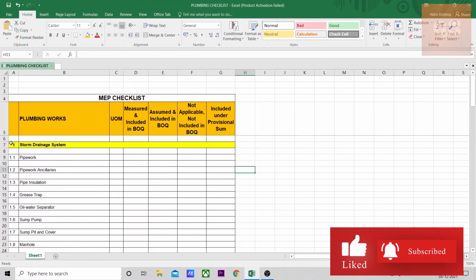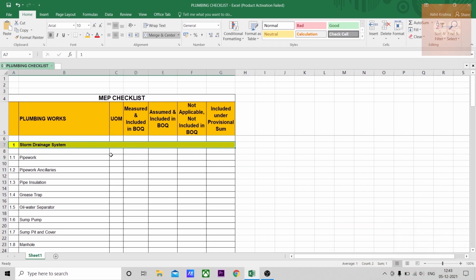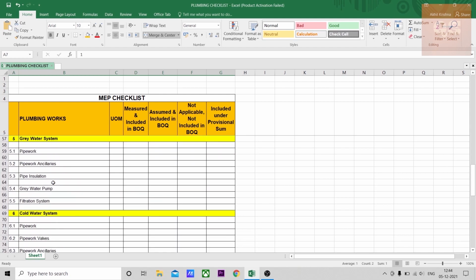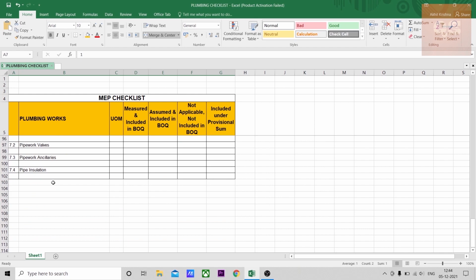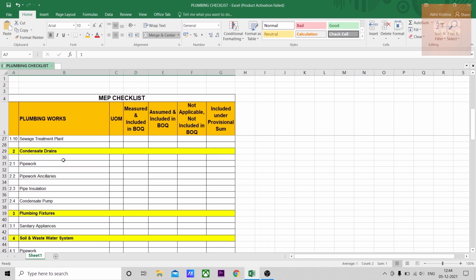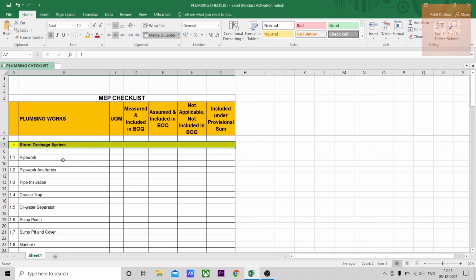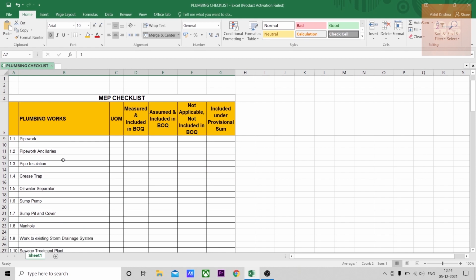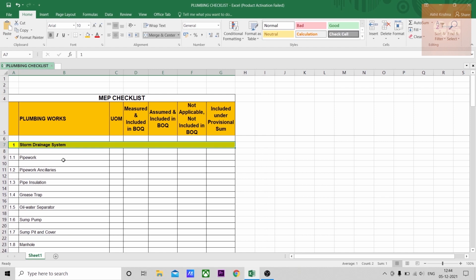If you see, the different plumbing works have been divided into different systems. You have storm drainage, condensate drains, fixtures, soil and wastewater system, grey water system, cold water system, hot water system, and inside each system there are the different major items. I'll not be going into detail about each system and each item. Hopefully I'll be making more videos in the future about each item and each system. So keep watching all my videos. You will get to see new concepts, new ideas you will get to learn.